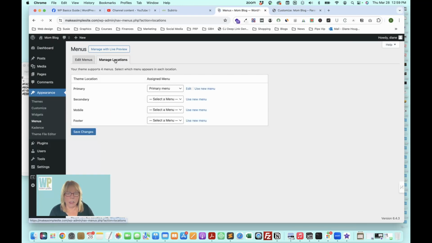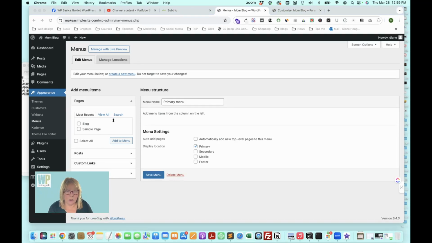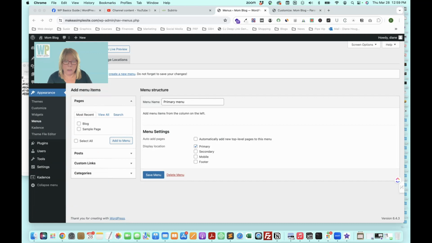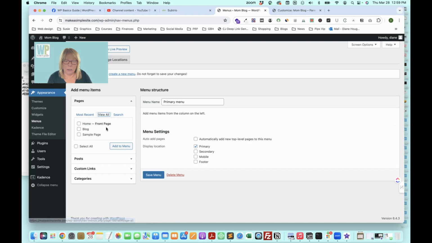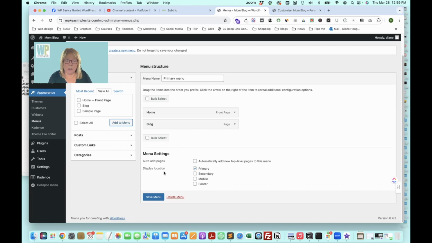So now you check out manage locations, primary menu. That's the location. You also have an opportunity to make a secondary menu, a mobile menu, and a footer menu. All right, so we're going to be on primary menu. Go back to edit. Right now it's showing my most recent pages. I'm going to go to view all, and I want to add to my menu a home page and my blog. So I'm going to click on add to menu.